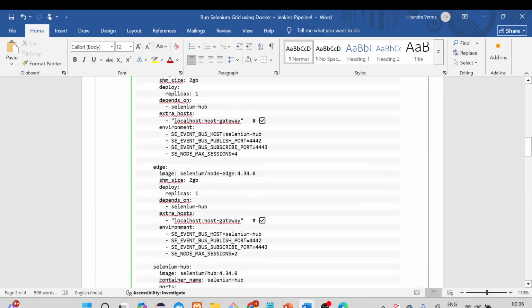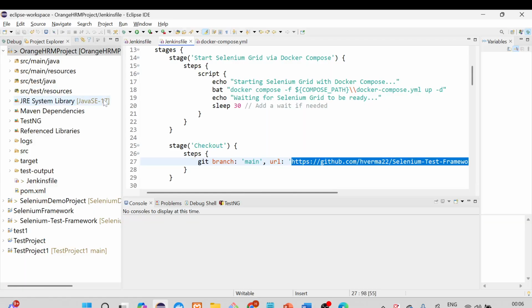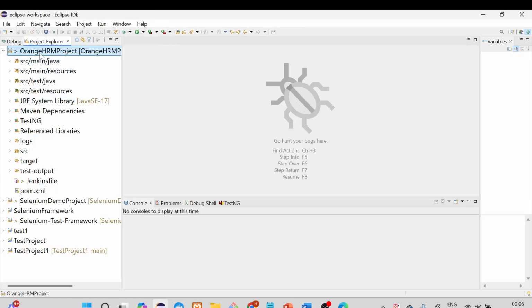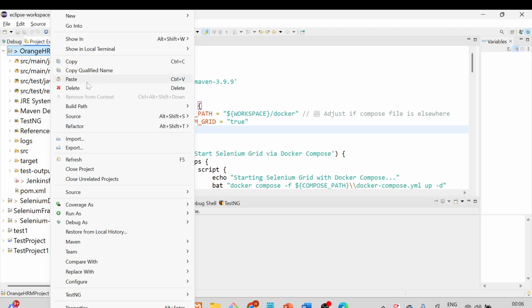Let's do this couple of things. First, we create this YML file inside our project directory. So if you go to the project, let me close all these first. Here is our project RNHRM, and here you can see Jenkins pipeline. I already made the changes over here. Before I explain this Jenkins pipeline, I'll create another folder to keep our YML file.